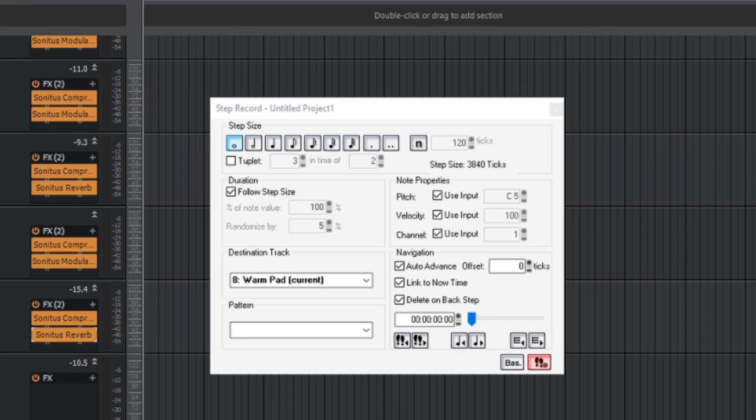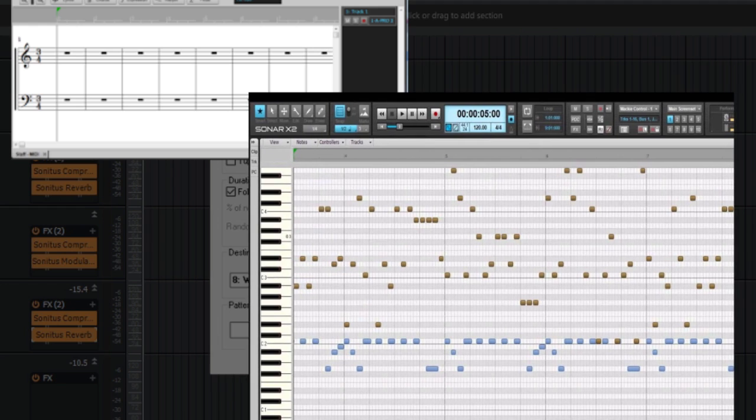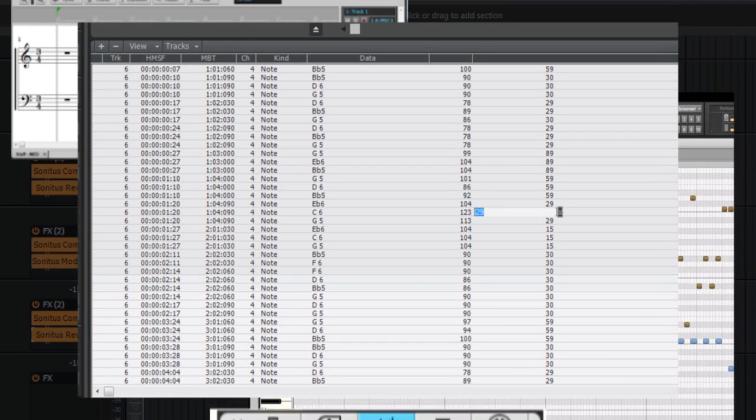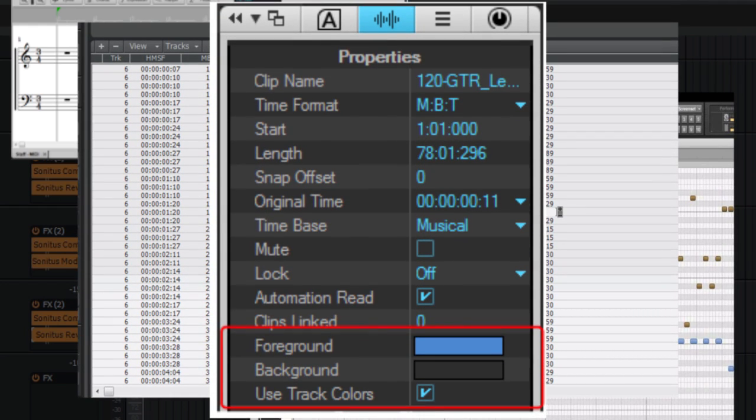If the duration is longer than the step size, the notes will then overlap the notes recorded at the next step. Now, Cakewalk by Bandlab will display your step recorded notes in the staff view, piano roll view, event list, and even the clips pane in real time as you step record them.